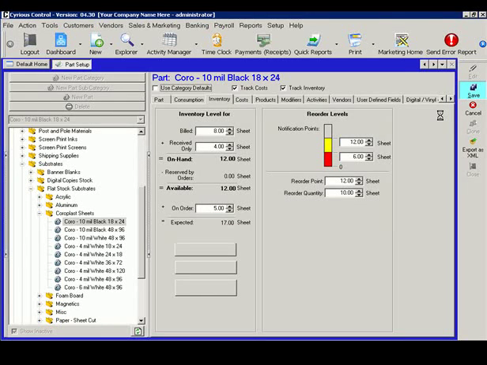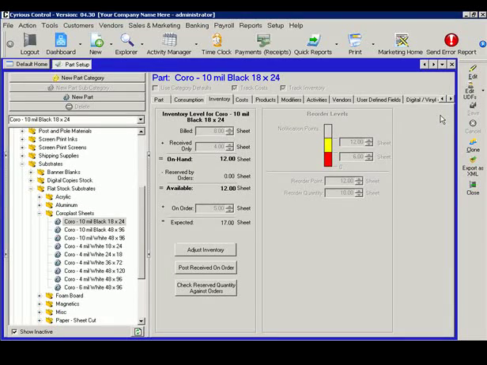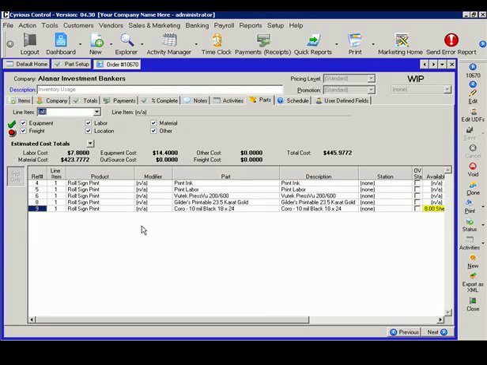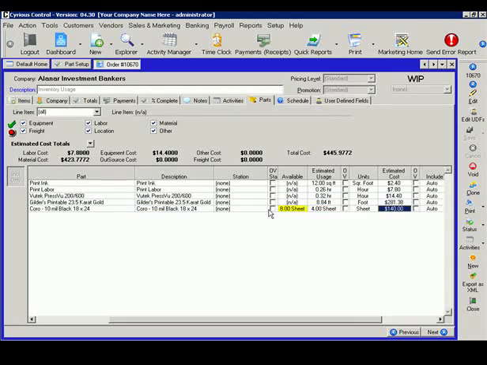And then the next thing I want to do is use it in an order. Okay, so I've already went ahead and created an order that's using our Coroplast sheet. What I want to do now is go to the Parts tab, and let's take a look at our sheet. Right now we're saying that we're going to use 4 sheets. If you remember, we had 12 that was available. Now we're down to 8, which will then decrease our inventory account for that particular part.